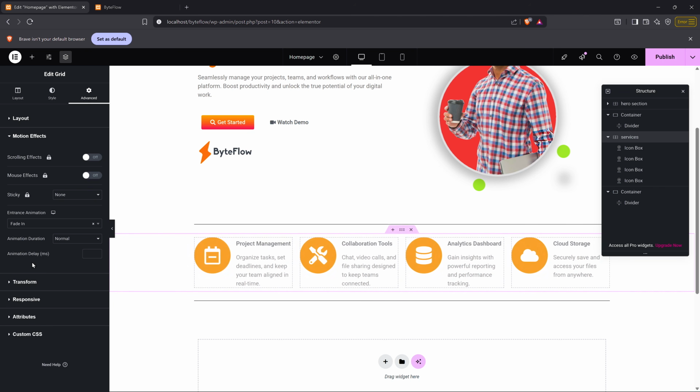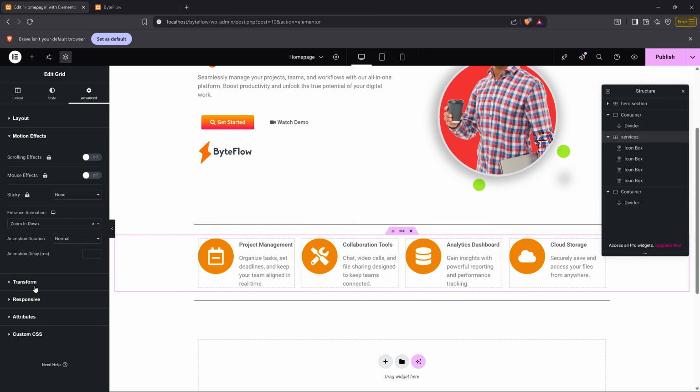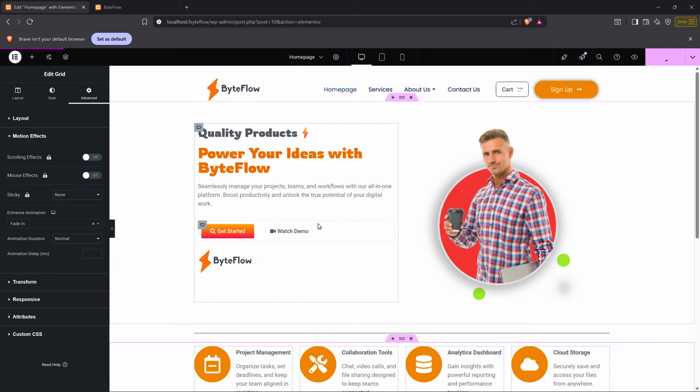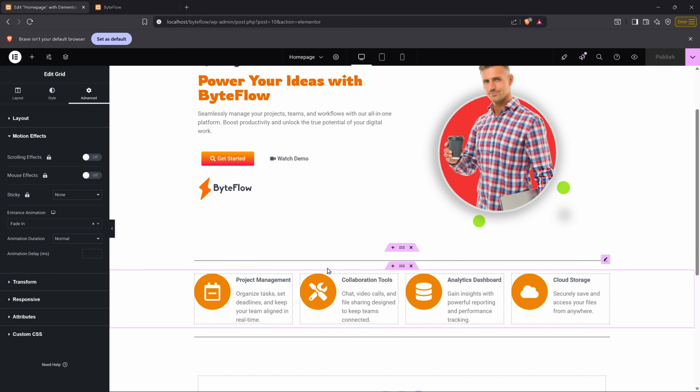The first one is fade in, where your elements simply fade in. The next one is fade in and drop, and then the other ones are also here as well. All the animations you can add are here, but I like the simplicity of the first one, so I'm gonna select that one and click on publish. So now when we refresh our page, those will simply fade in.